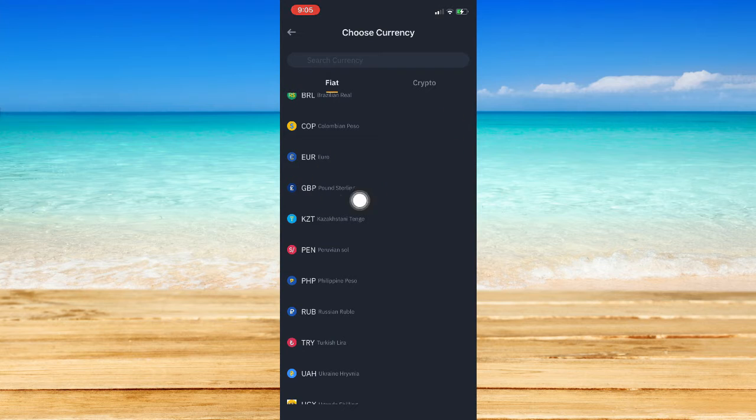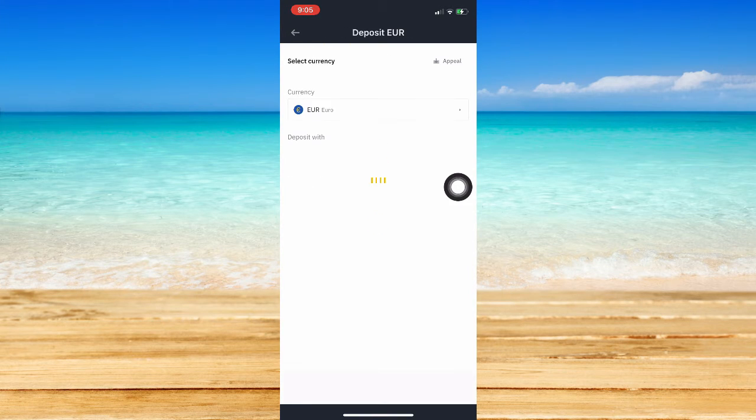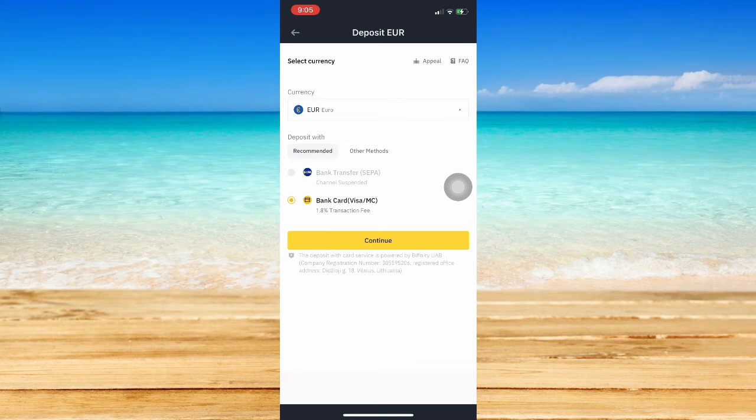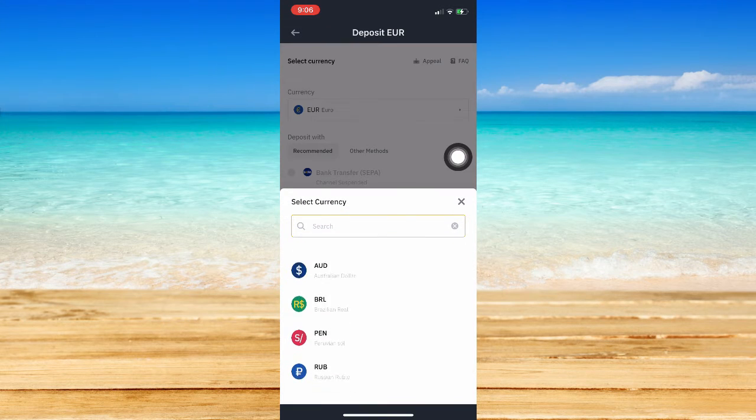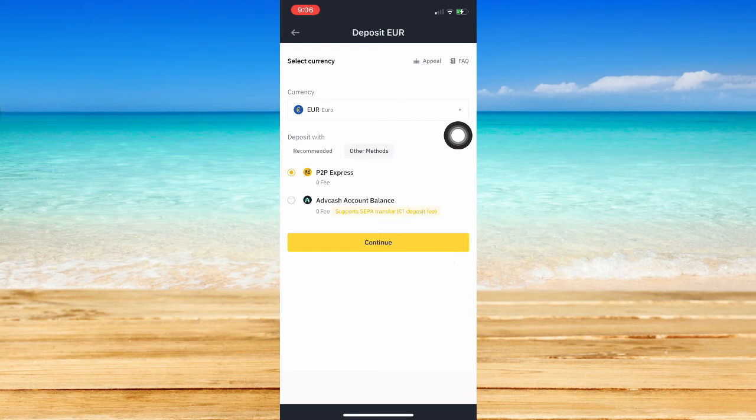So let's say for example, you want to choose euro. Click on euro and then wait for it to load. And then if ever you change your mind and change the currency, you may click on this currency option right here and change it to whichever you want. And then there are recommended methods right here to deposit, and there are also other methods right here.